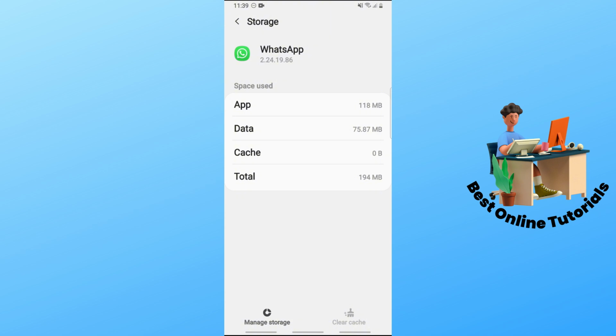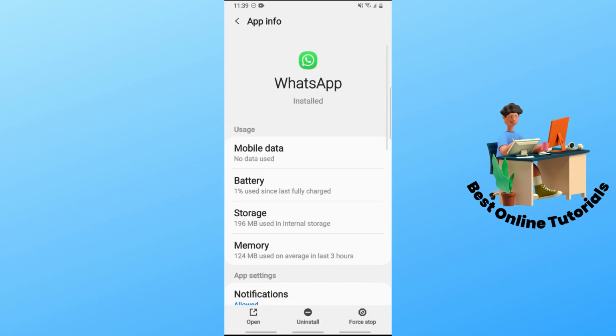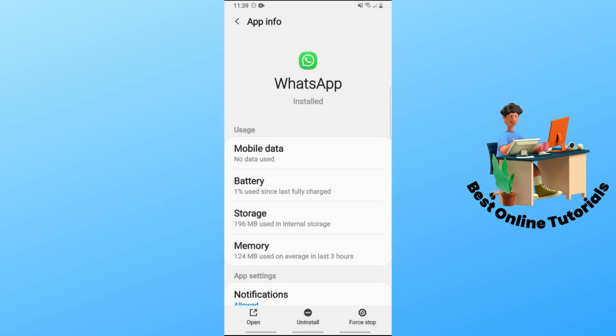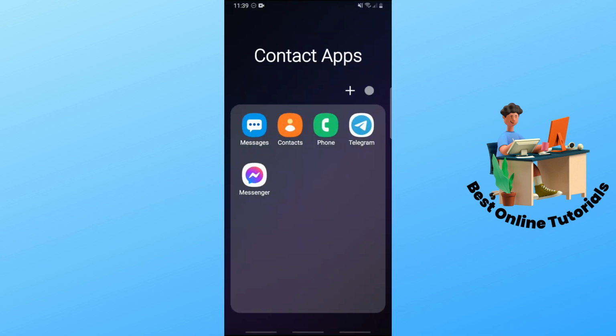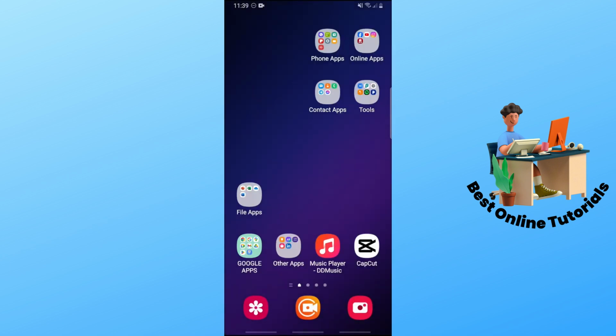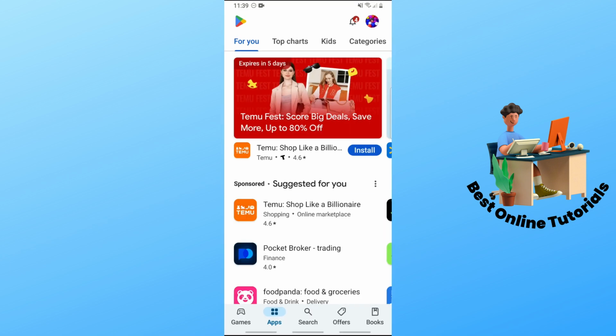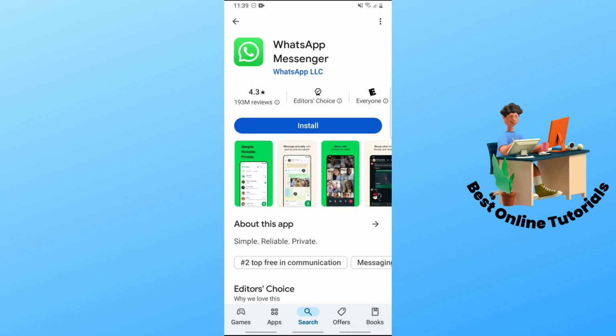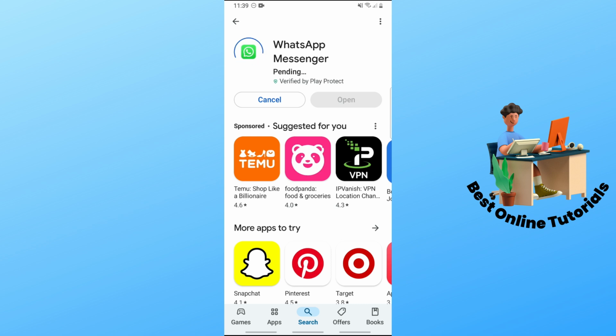But if it still doesn't, what you could try is to go back at the top left corner and tap on uninstall. Make sure to tap on keep the app data and tap on OK. Once you have done that, go to the Google Play Store and install it back again on your device. Just install it, and you should be able to fix the issue.